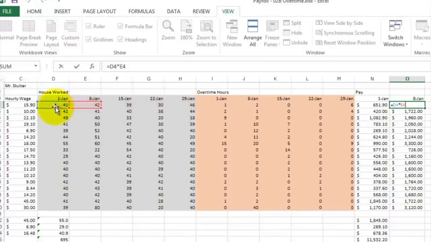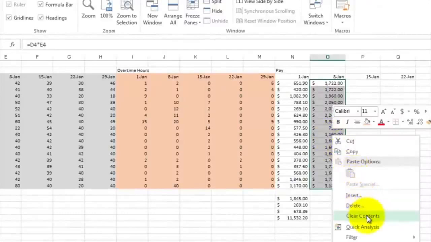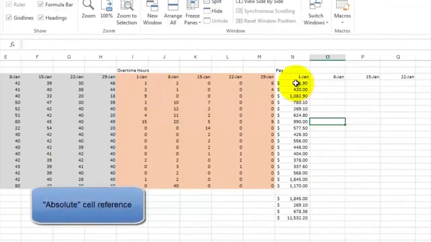This actually should be referencing C4. I'm pressing escape on the keyboard, and I'm going to delete all of this here. I'm going to right click on these and choose clear contents. What I need is what's called absolute cell referencing. So I'm going to modify my original formula here.